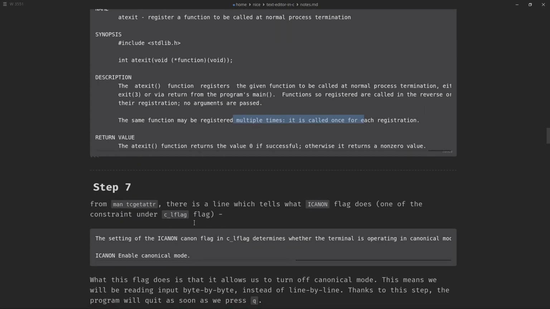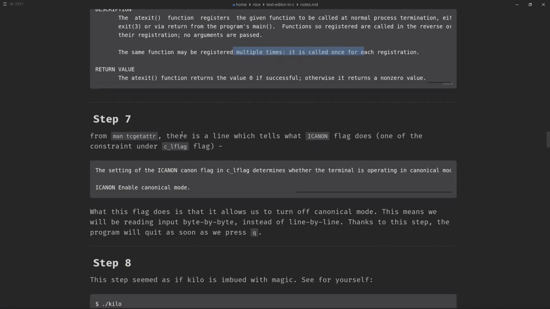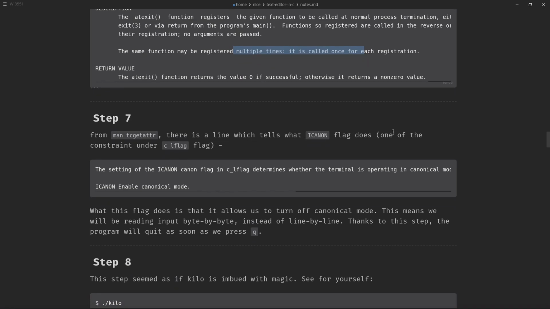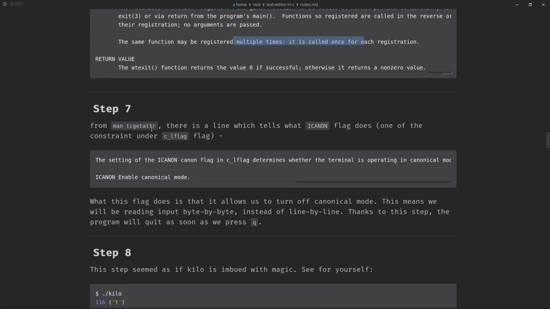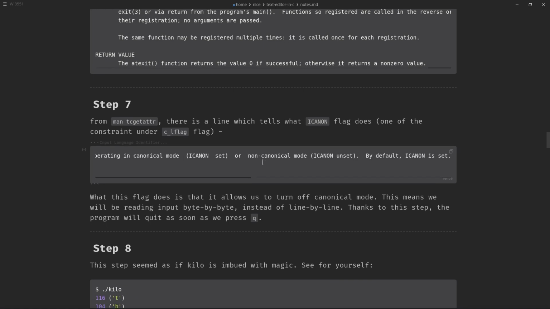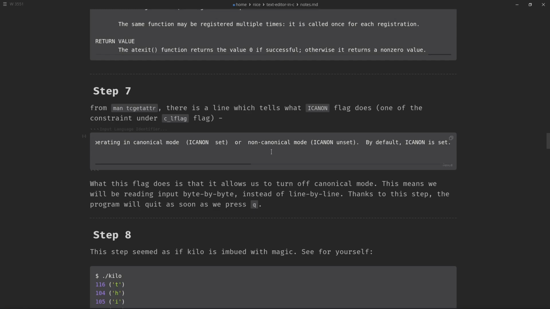Okay, cool. Now we come to step 7, and from man tcgetattr there is a line which tells about the ICANON flag, one of the constants in the c_lflag field. The setting of the ICANON flag in c_lflag determines whether the terminal is operating in canonical mode, ICANON set, or non-canonical mode, ICANON unset. By default, ICANON is set. So ICANON enables canonical mode. What this flag does is allow us to turn off canonical mode, which means we will be reading input byte by byte instead of line by line. That's good. Thanks to this step, the program will quit as soon as we press Q.